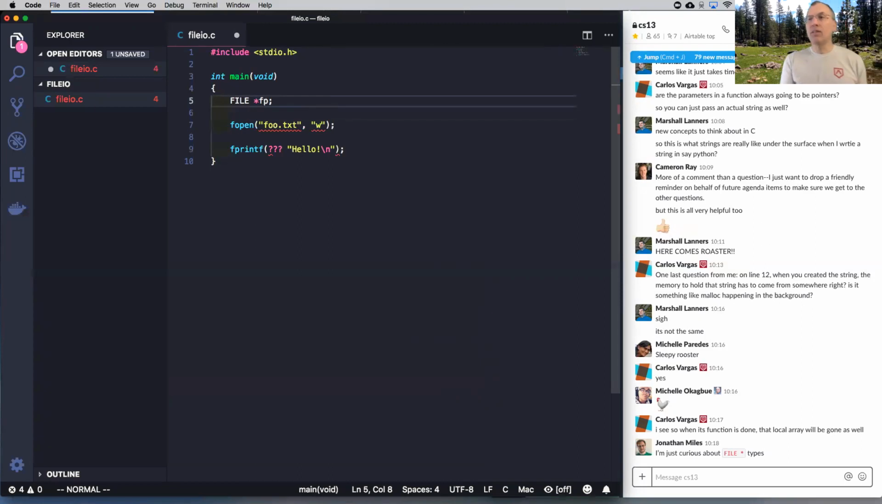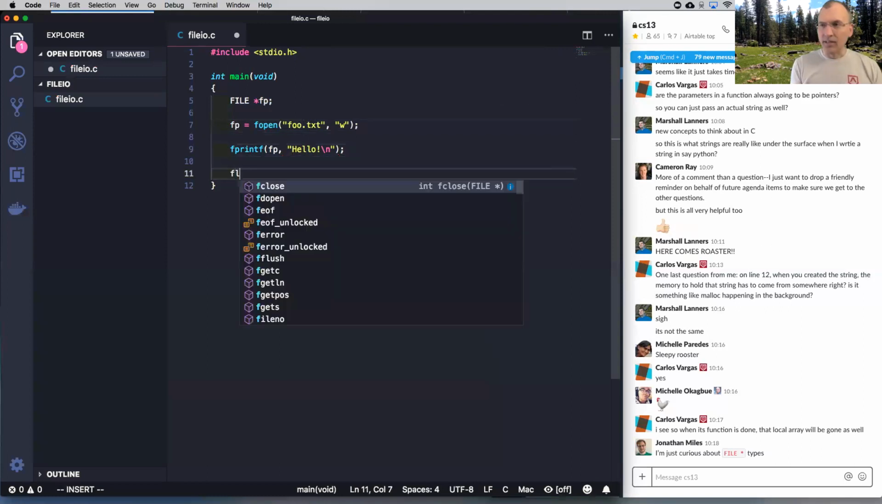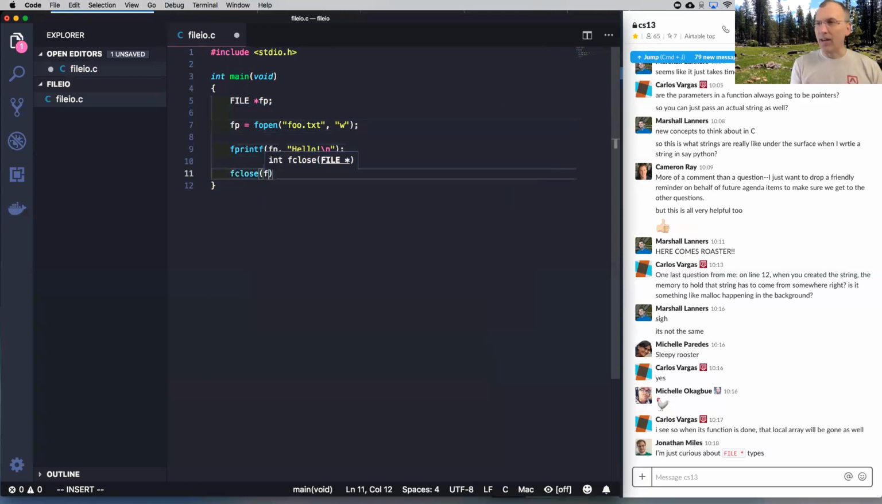And FILE is a type that is defined in standard I/O, and it's got some stuff in it. We're not quite sure what. It's what we call an opaque type. We don't know what's in that type, and we're not meant to know. We just want to use this to identify the file that we have open. So I'm going to get a file pointer back from fopen, and then we can use that file pointer to refer to the file that we want to write to. And then when I'm done, I can call fclose and close that file.